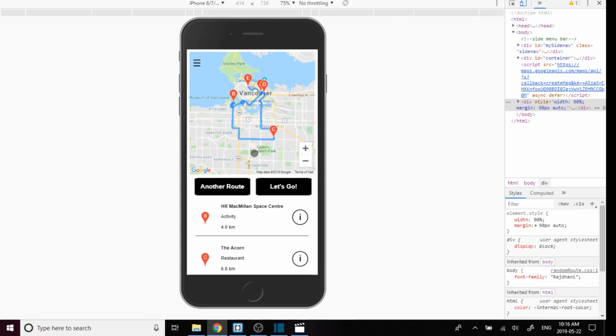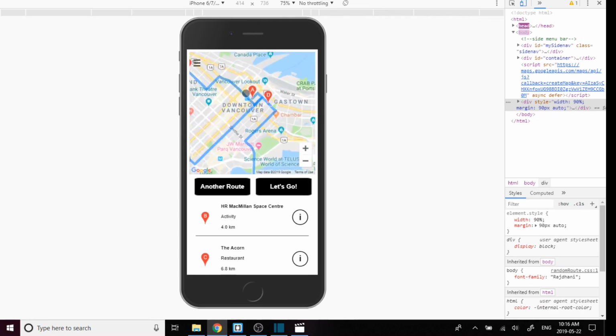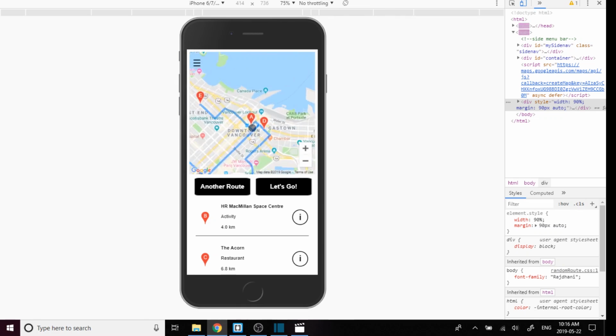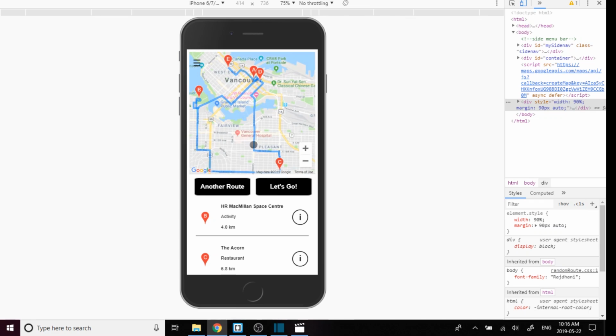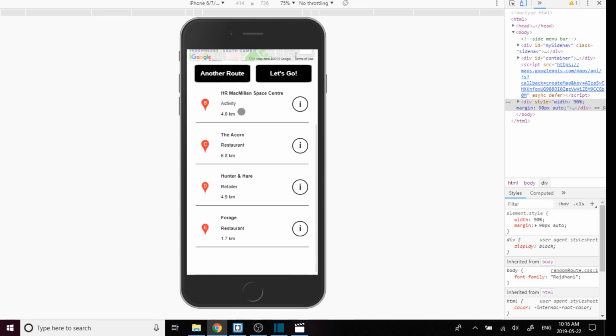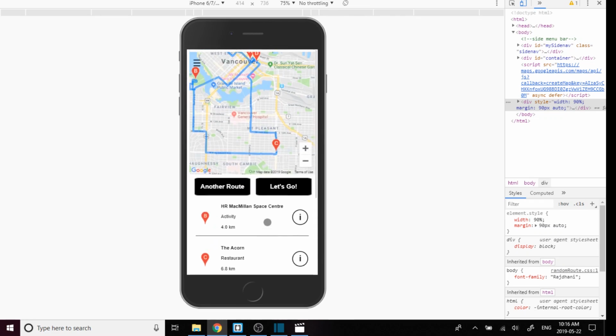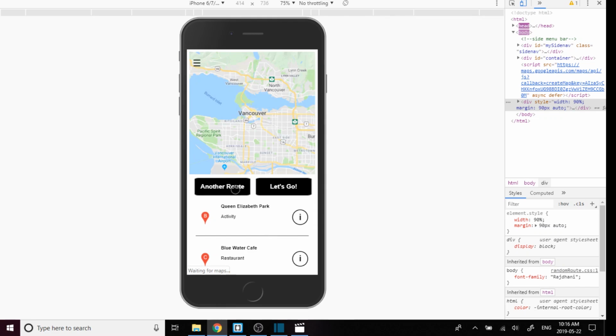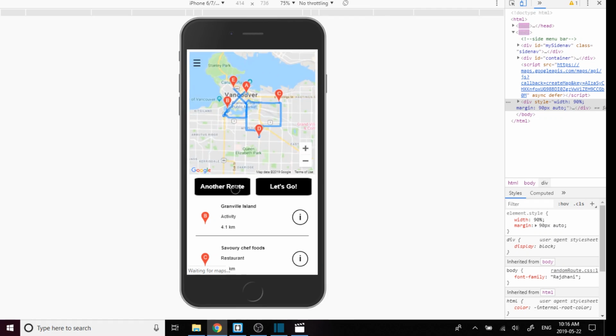As you can see, the app has auto-generated a randomized route for the user. Point A right here is the point of origin, the current location that the user has entered, followed by the rest of the destinations. You can see all the info down here. If you don't like this route, you can click another route, and the app will keep generating random routes for you as many times as you like.